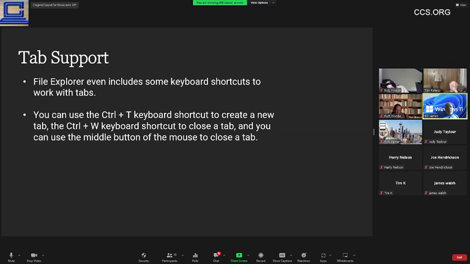So there's also a shortcut, so I could use the Control plus T keyboard shortcut to create a new tab, or use Control W keyboard shortcut to close a tab, and you can use the middle button of the mouse to close a tab as well.